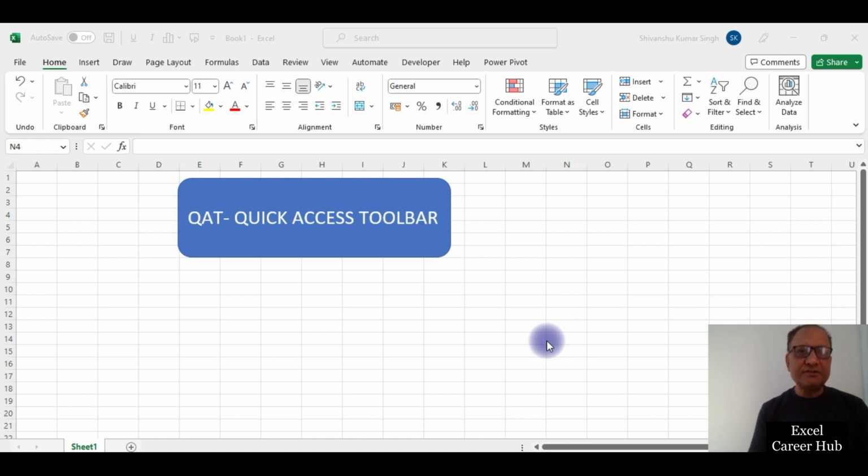In this particular session, we are going to discuss QAT. QAT means Quick Access Toolbar. Now, what is the purpose of a QAT and where is it located? Let's see them.